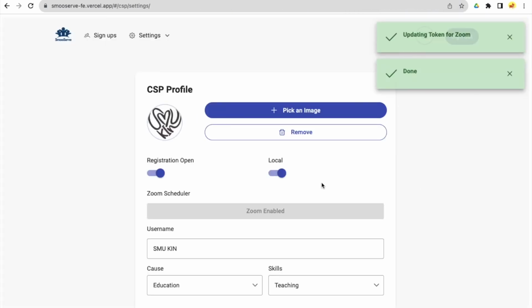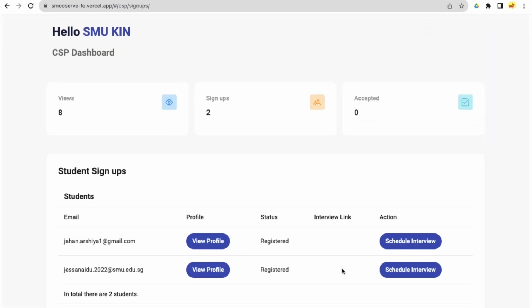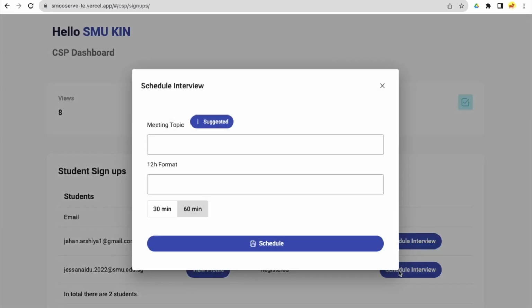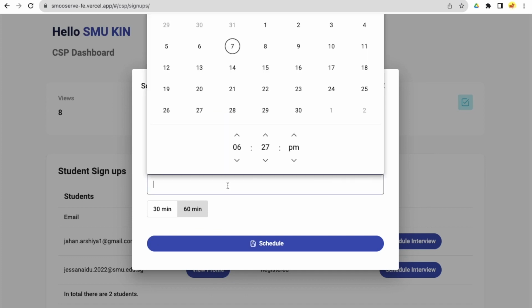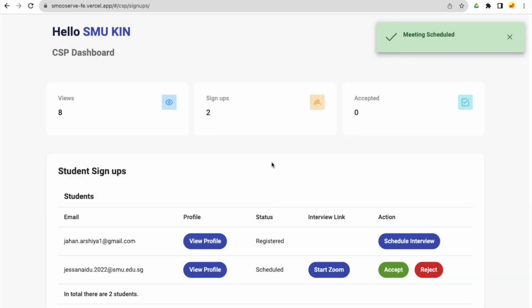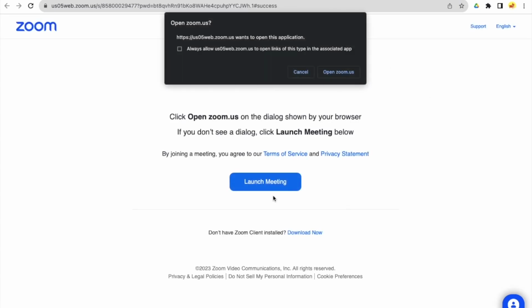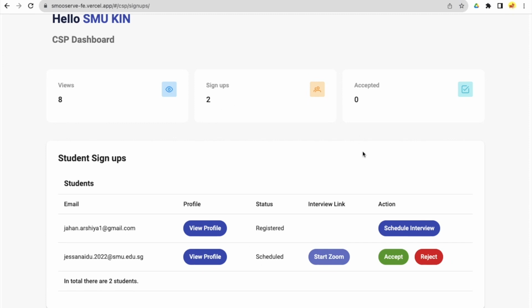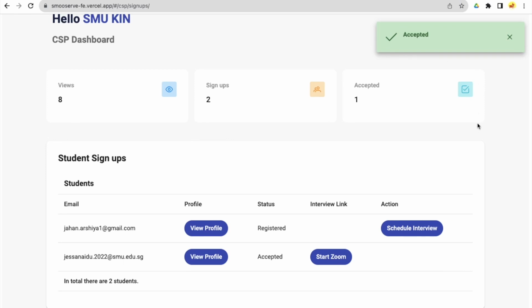After logging onto Zoom, CSPs can go back to signups and schedule an interview. This will prompt them to schedule the interview with information as well as the time. After scheduling, they now have a button saying Start Zoom. This button will start the Zoom meeting, and after the Zoom meeting, the CSP organization can choose whether or not to accept the applicant into the organization.